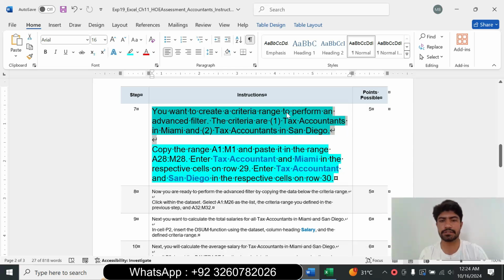You want to create a criteria range to perform an advanced filter. The criteria are in one tax accountant in Miami and two tax accountant in San Diego. Copy the range A1 to M1 and paste the range A28 to M28. Enter the text accountant and Miami in the respective cells on row 29. Enter the text accountant and San Diego in the respective cells on row 30.